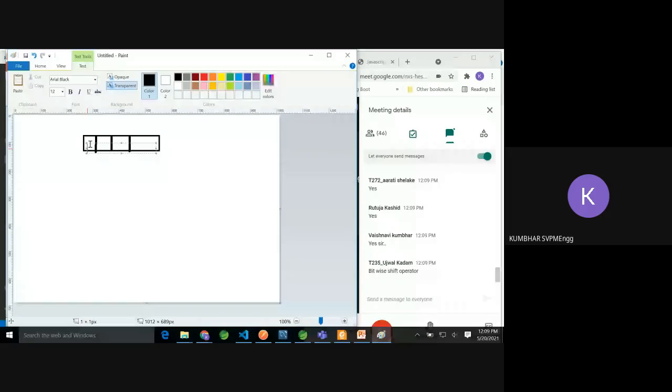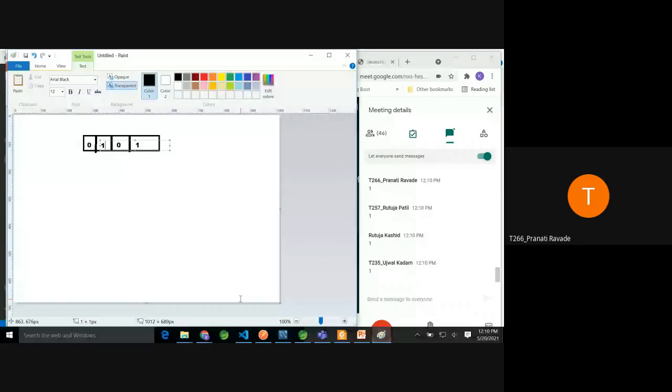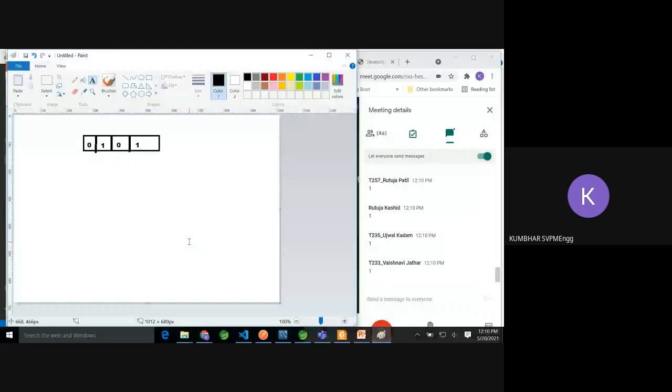If in binary it is 0, 0, 0 and 1. So what is this binary number in decimal? Which number I have written in decimal? 1. Perfect. If I write here 1, then what will be the number? 4, 5. Because see, 4 plus 1, 5. Correct? Now, what does the bitwise operator do?